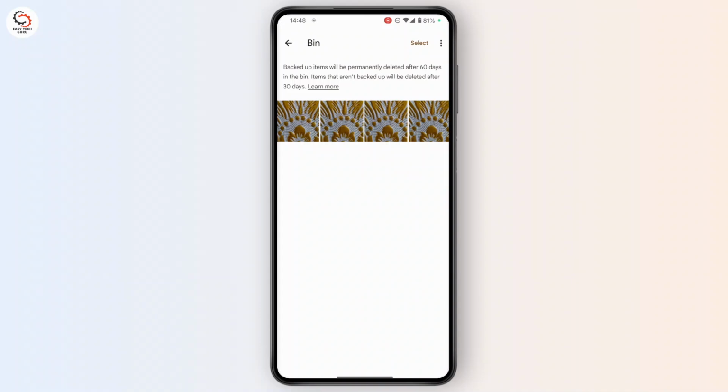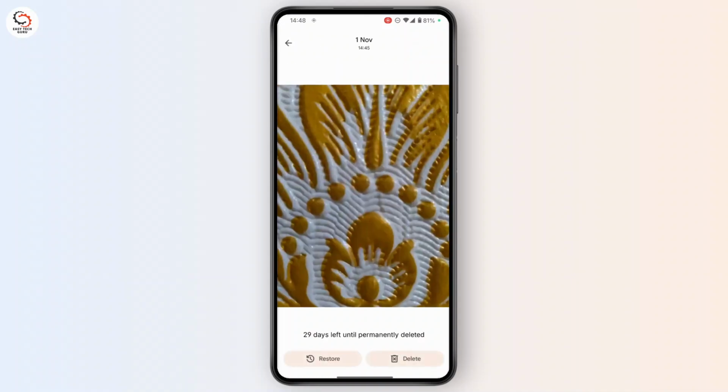Now to simply retrieve it or restore it, you can select a specific photo and you'll find the restore option right there. Tap on restore and then the photo will be restored.